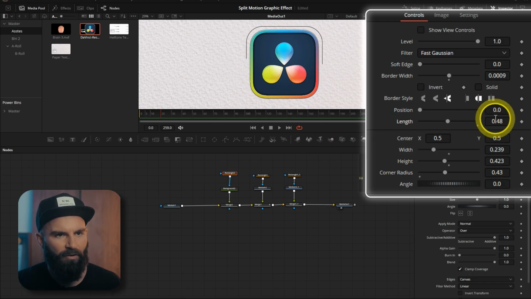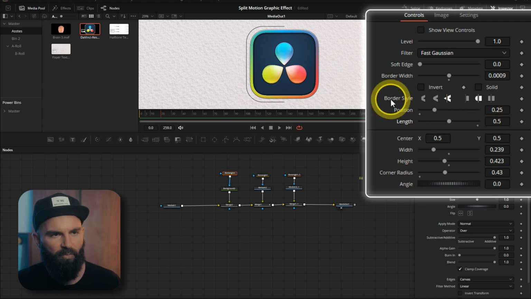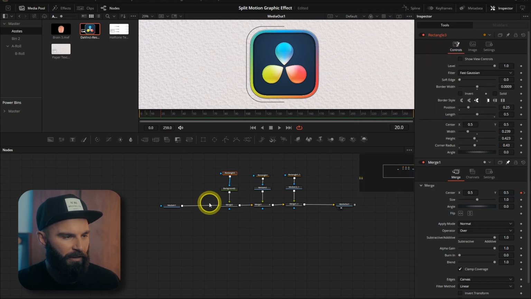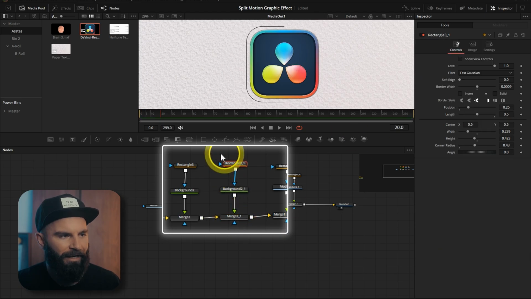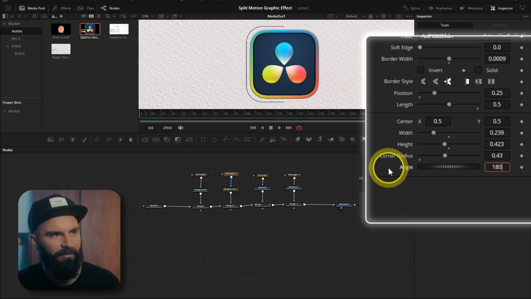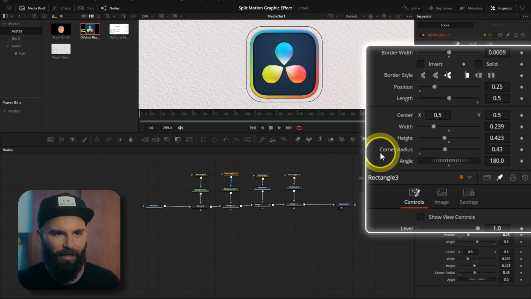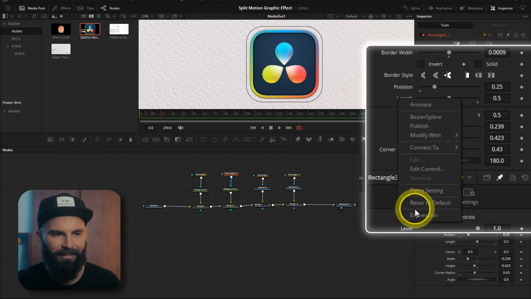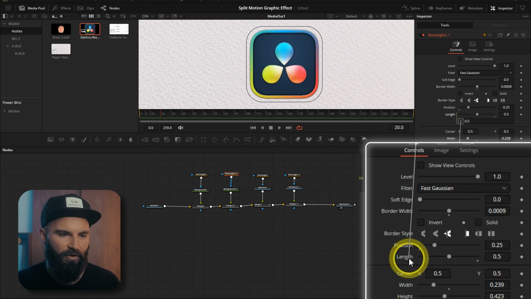Put the length on 0.5 and the position, change this also to 0.25. Under border style, change this from round to flat. Let's duplicate this line, copy and paste, connect it to the main line. Select the second rectangle and change the angle to 180. Select the first rectangle, pin it to the inspector. Select the second one, right click on length and select expression and drag it down and connect it to the length on the first rectangle.